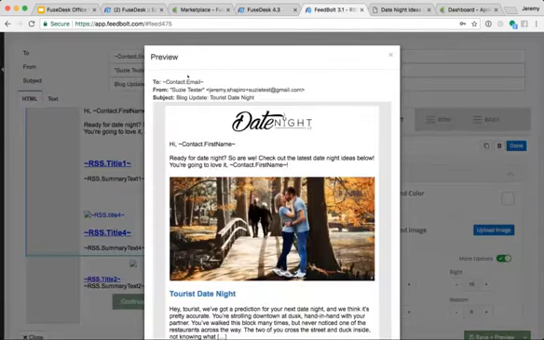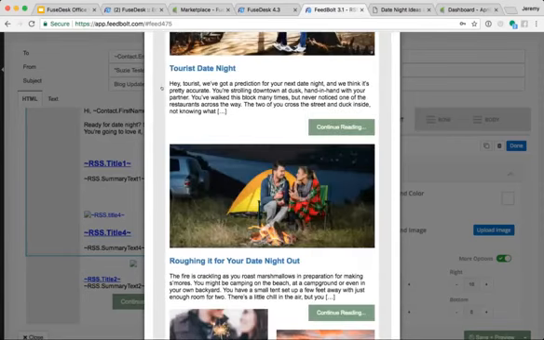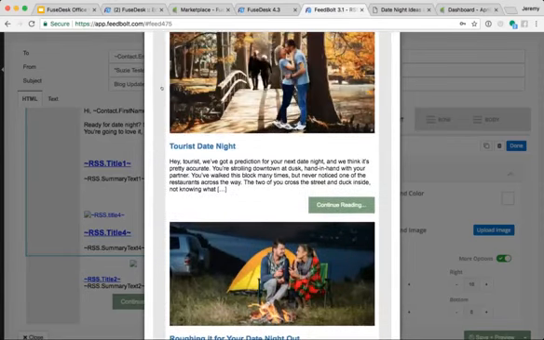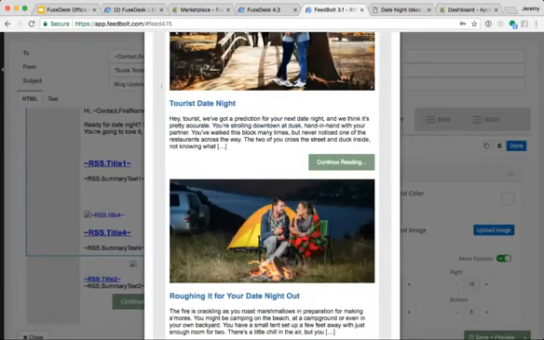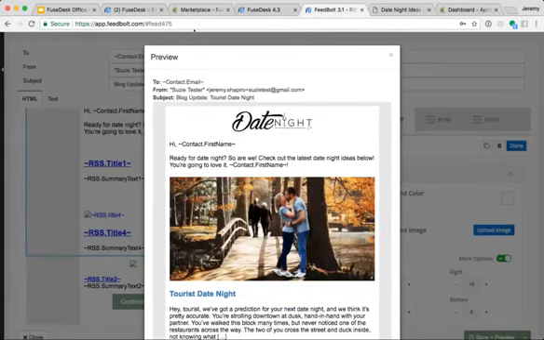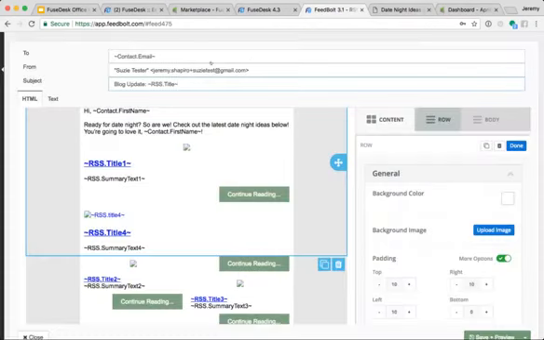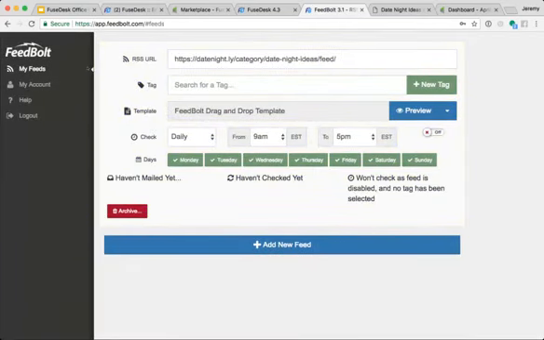This now pulls that content in live, and we now see we've added in 2 big feature posts just like we were designing, and everything else down below here as well. And so all you're doing is you're editing this powerful template right here in FeedBolt, and when you're all done, you can now configure when this sends.